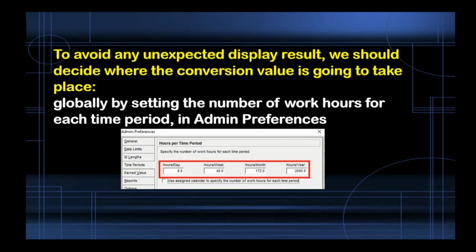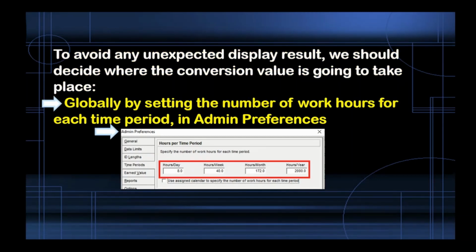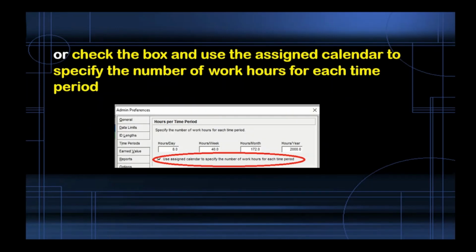To avoid any unexpected display result, we should decide where the conversion value is going to take place: globally, by setting the number of work hours for each time period in admin preferences, or by checking the box and using the assigned calendar to specify the number of work hours for each time period.